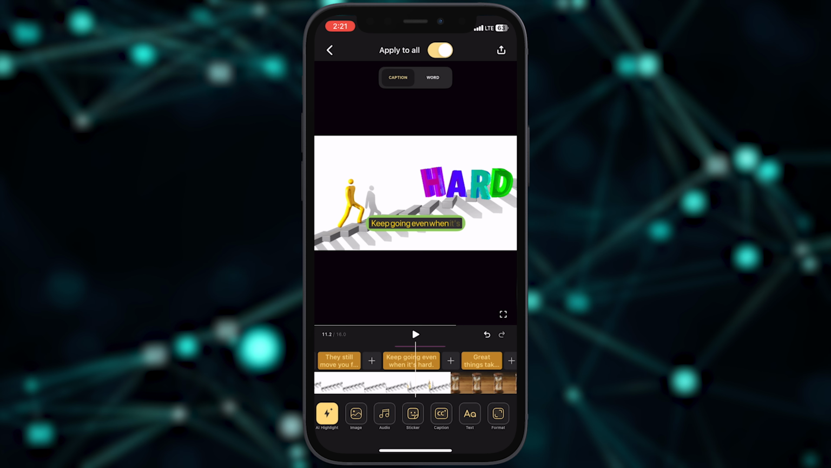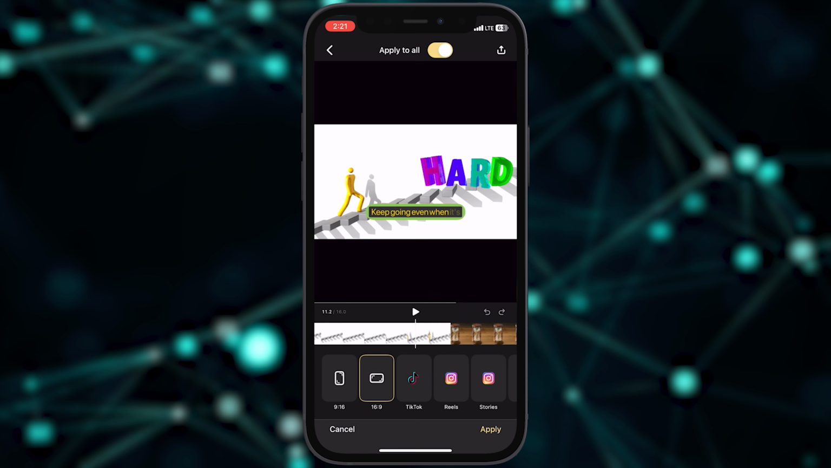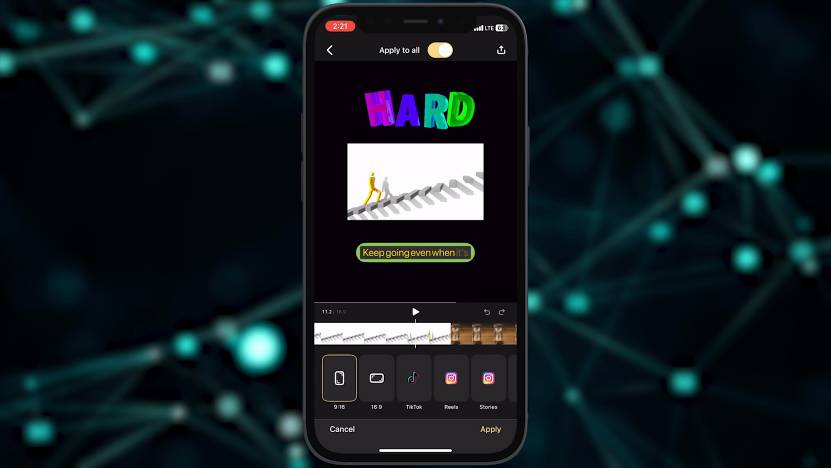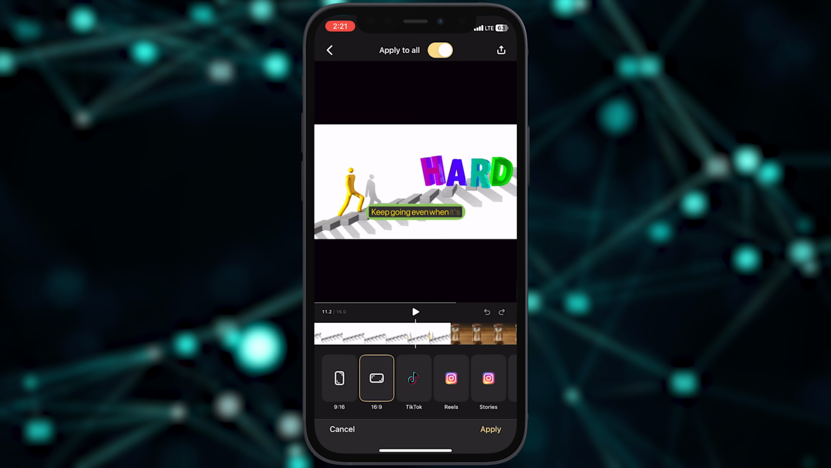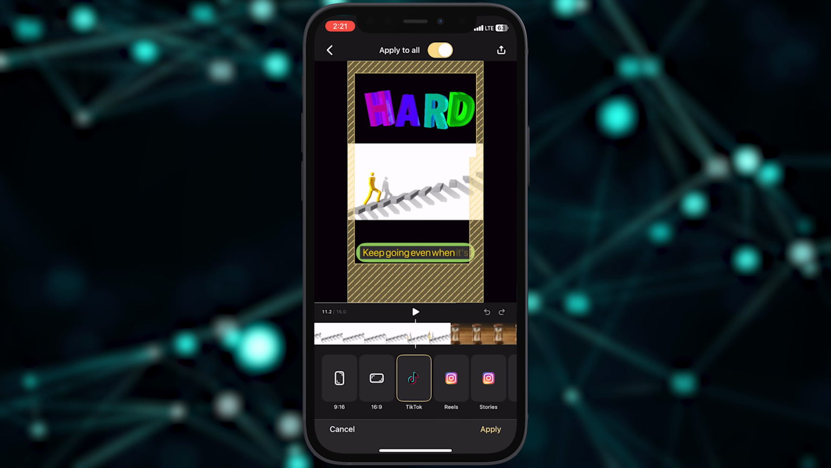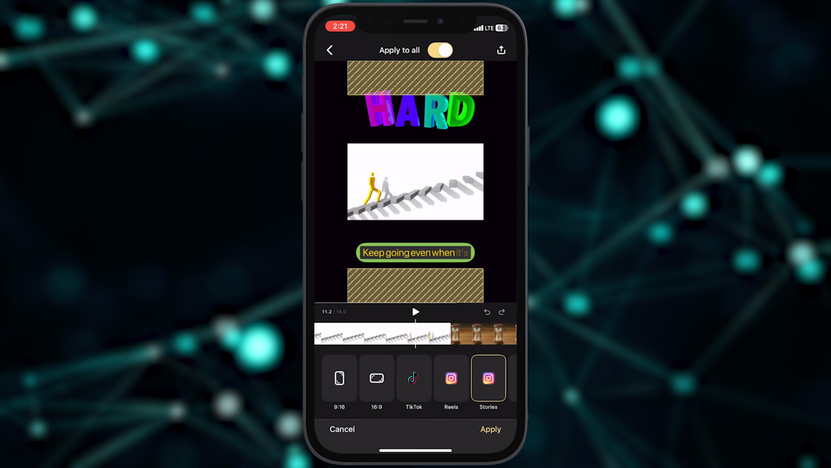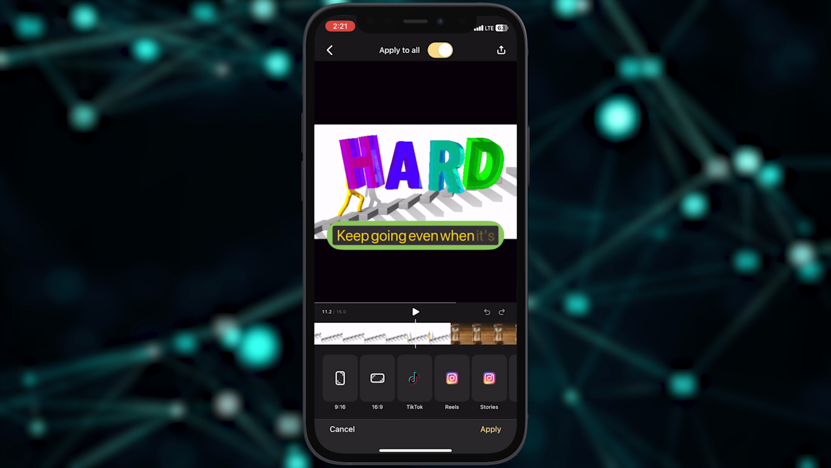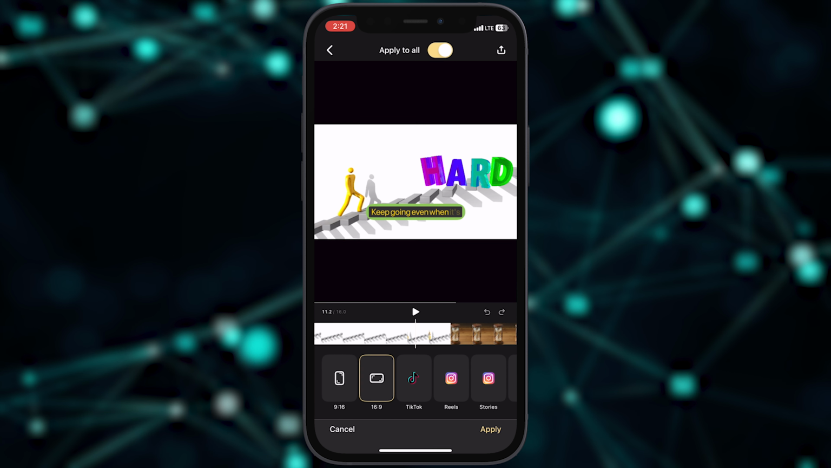Need to change the aspect ratio? Verba lets you pick from options like 16:9, 9:16, and more. Perfect for YouTube, TikTok, Reels, and Stories. We'll select 16:9. Ideal for YouTube or other horizontal videos.